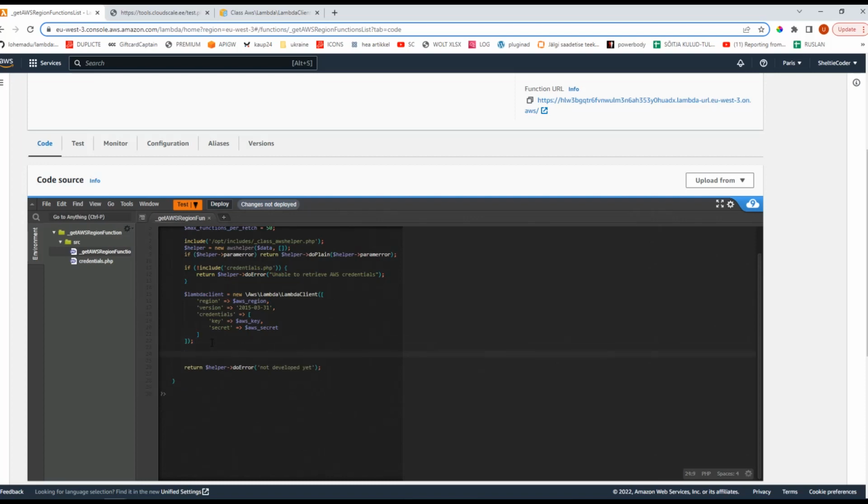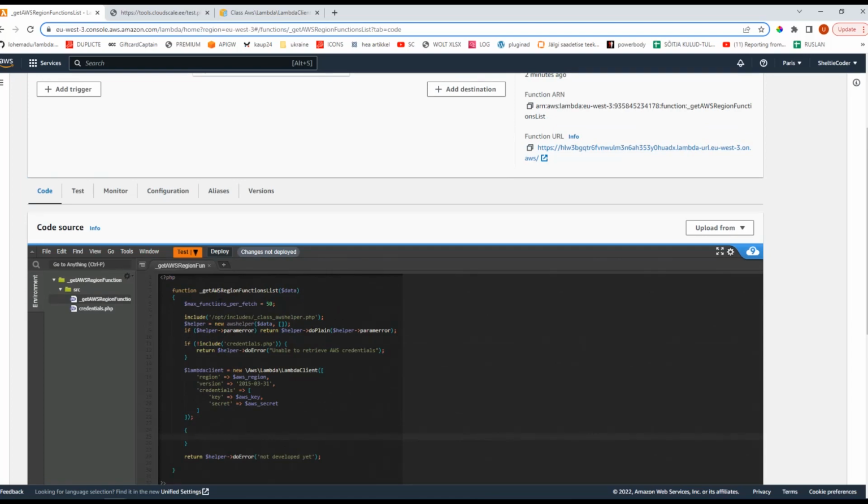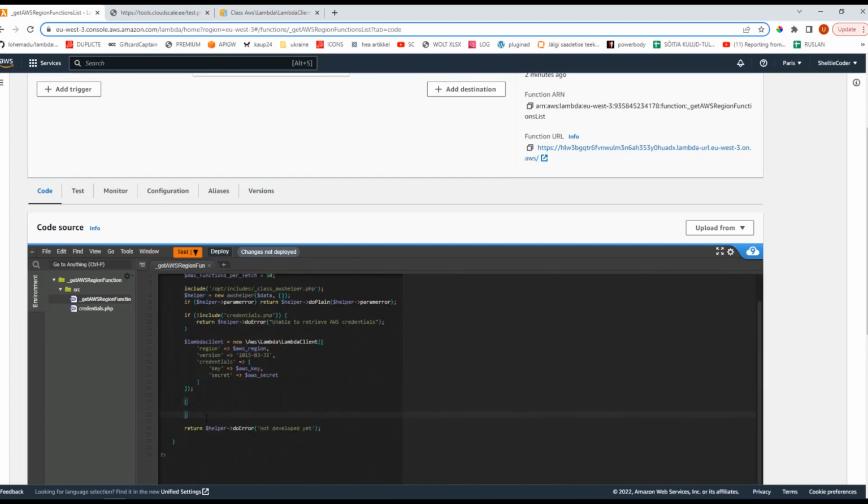Next thing we need to do is a do and while loop to utilize the pagination and use the max functions per fetch variable. We can set it to 50 for now, and we're going to complete the do while loop later. But let's get started. Let's get the initial list, and let's do error control quickly here with the LambdaClient class.